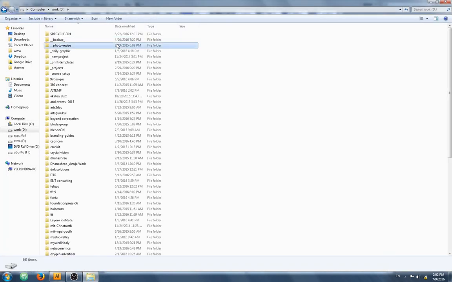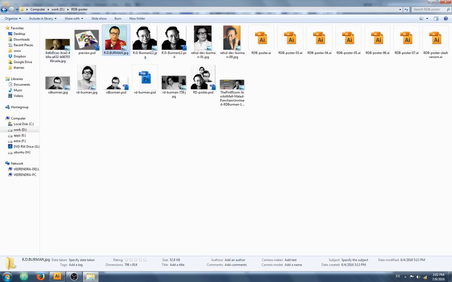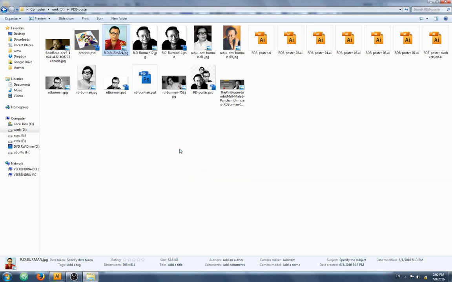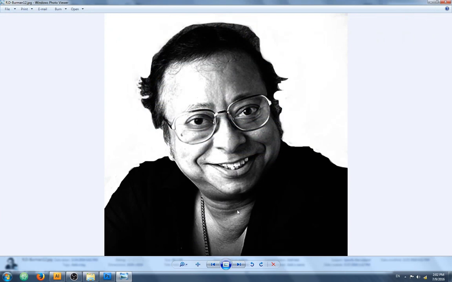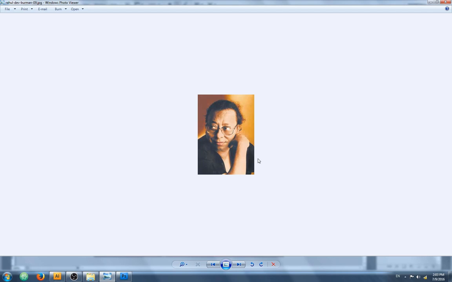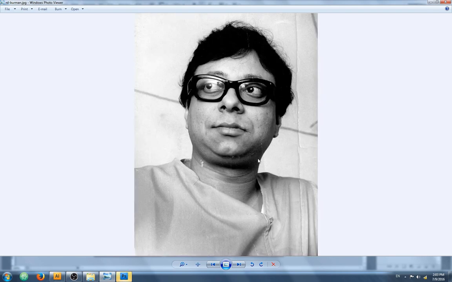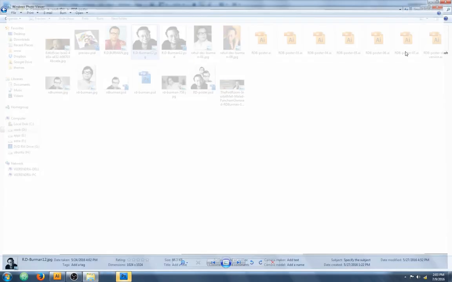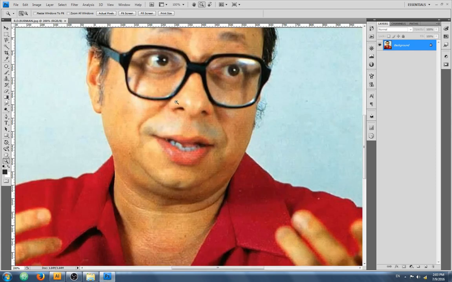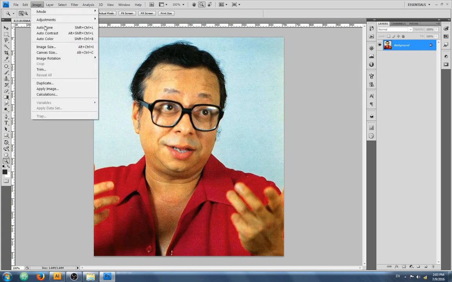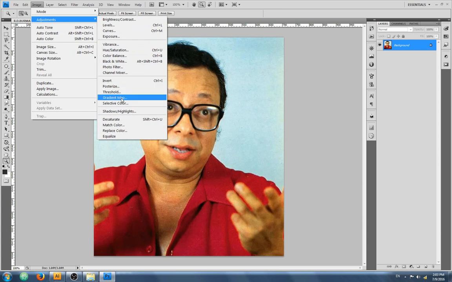The key behind creating these references is you should have clear contrast in your image, like this one, and it should be a high res image so you can track down the shapes correctly. It should have a signature pose or some character of that person. In this case there is a specs which he's famous for and which is common in all his photos, so I'm choosing this one.